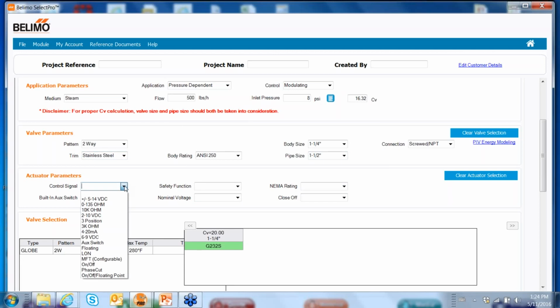Just about everything you could possibly need. The most standard would be MFT or configurable, which will be a standard 2 to 10. That can be programmed to 0 to 10 for any control signal really that you need. But if you had it on-off, you can choose on-off, floating point. 3 position is the same thing. It's very complicated here, and it shouldn't be, so we'll just select MFT, which is going to be 2 to 10 VDC.